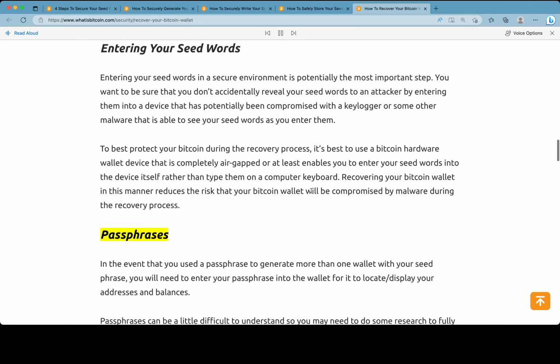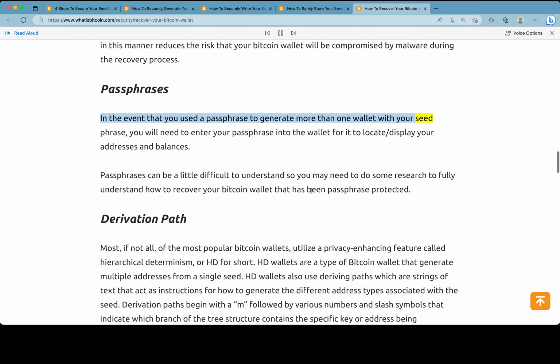Passphrase. In the event that you used a passphrase to generate more than one wallet with your seed phrase, you will need to enter your passphrase into the wallet for it to locate and display your addresses and balances. Passphrase can be a little difficult to understand, so you may need to do some research to fully understand how to recover your Bitcoin wallet that has been passphrase protected.